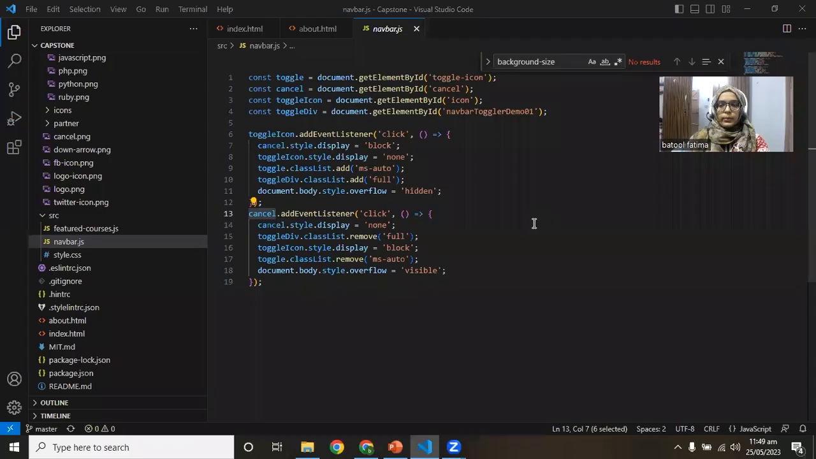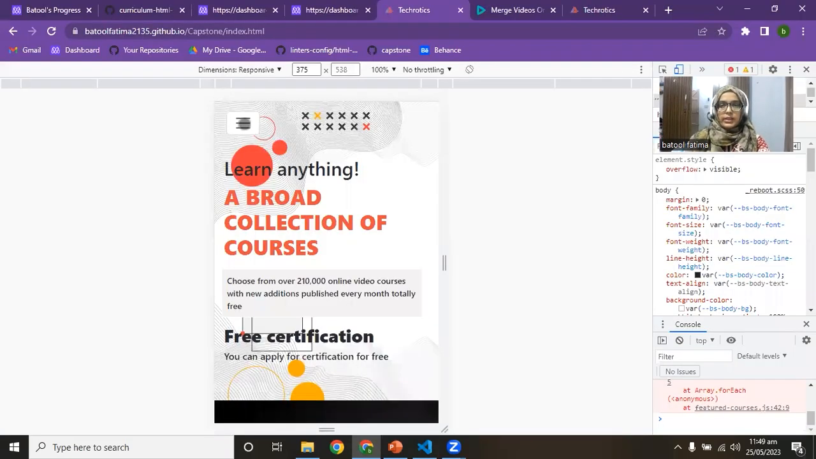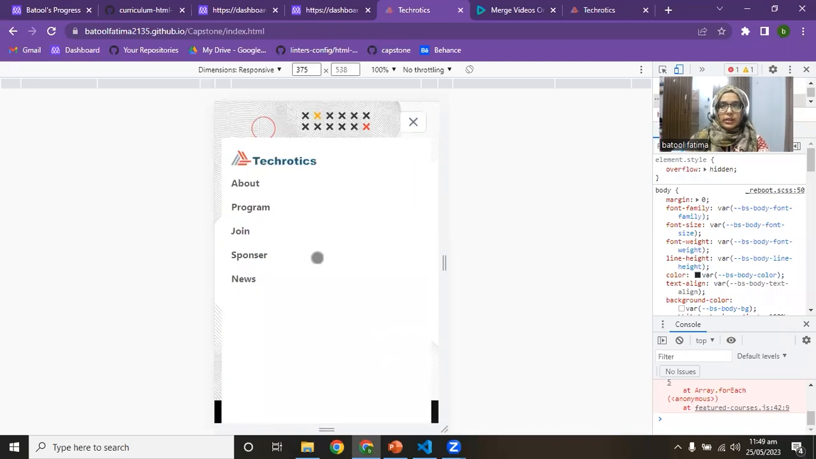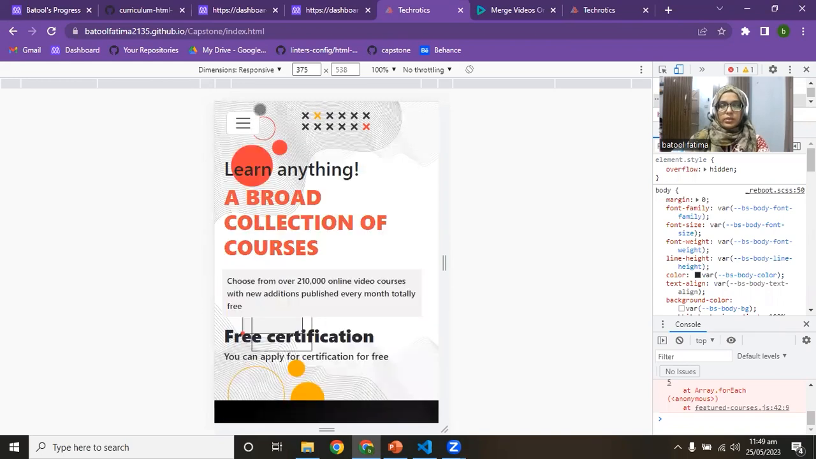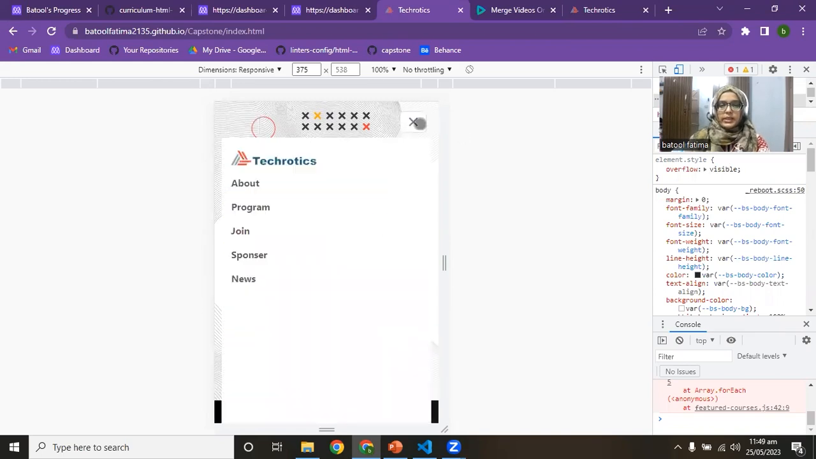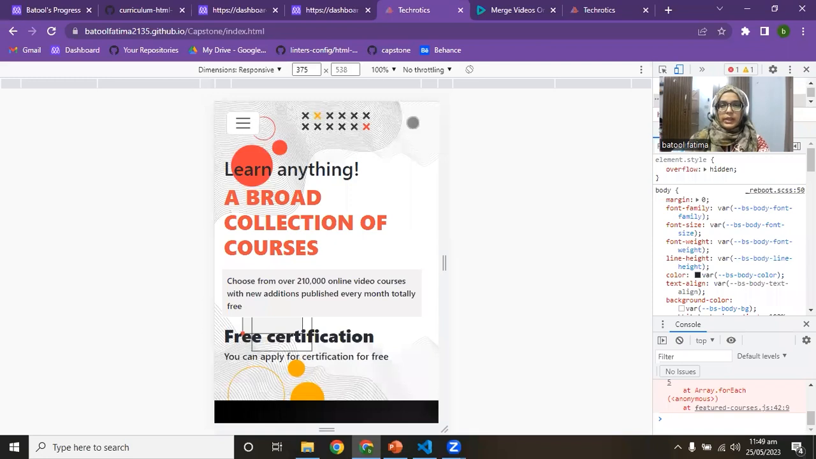Okay, now I will explain the JavaScript event listener. So here you can see I have some JavaScript code. Let me show you the working first. So here is this toggle icon. When I click it, you see a menu appearing, and when I close it, it closes down. So basically, this effect is being created with the help of JavaScript.